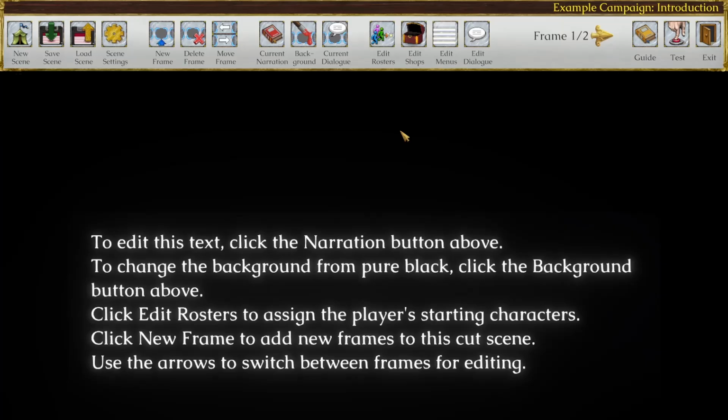You can think of a cutscene in Together in Battle a bit like a slideshow. Each individual slide of the slideshow is called a frame. So this example cutscene has two frames, as you can see here in the top right. We've got frame 1 and we've got frame 2.